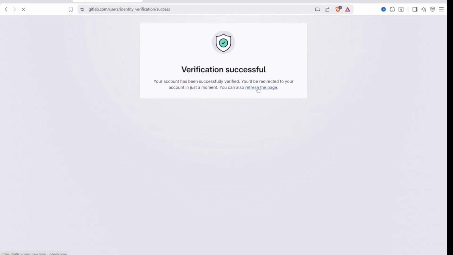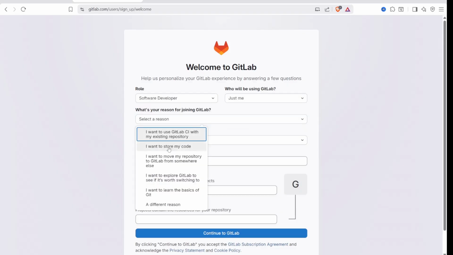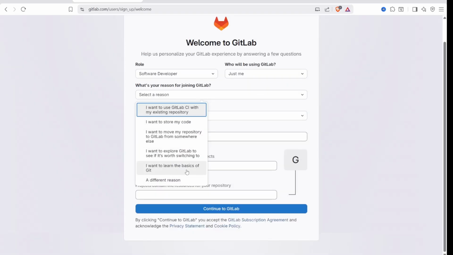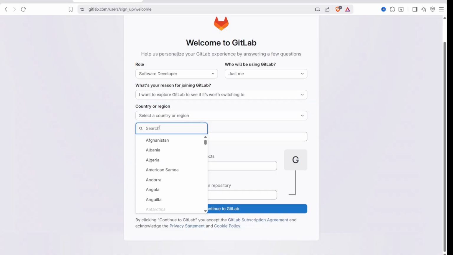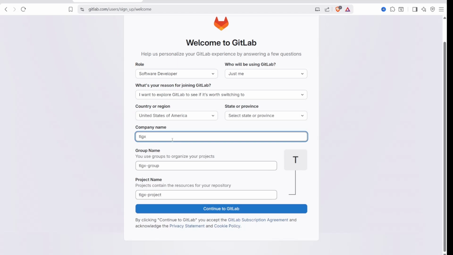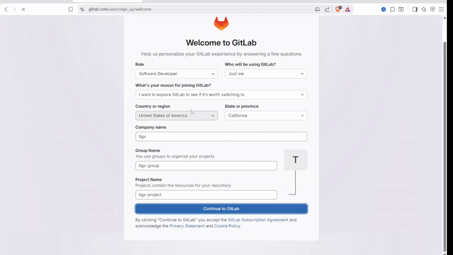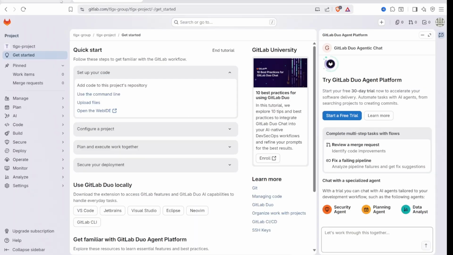Once your account is verified, GitLab will ask you a few onboarding questions. These questions typically include your role, who will be using the platform, your reason for joining, and other basic information. There's no special trick here. Simply choose the options that best match your actual situation and continue through the setup process. After completing all the questions, click the button to continue to GitLab.